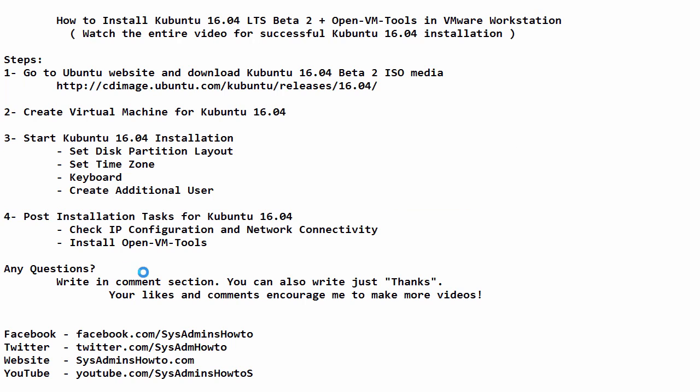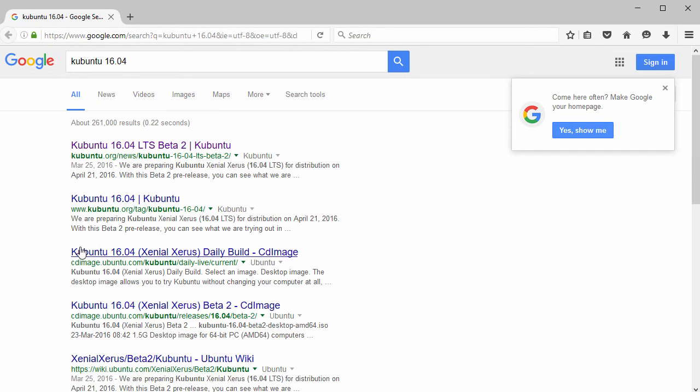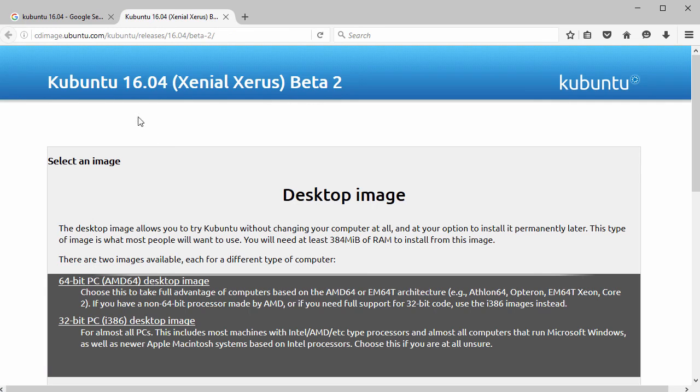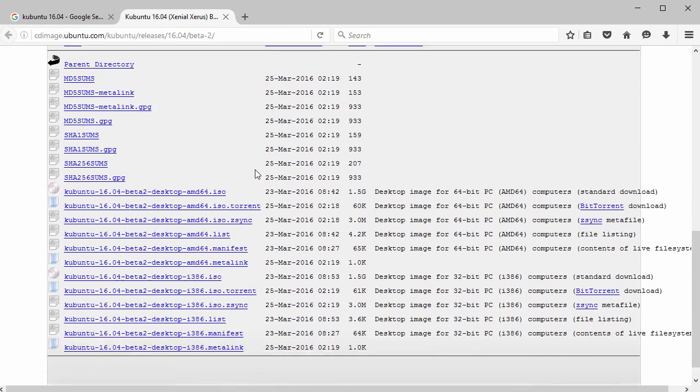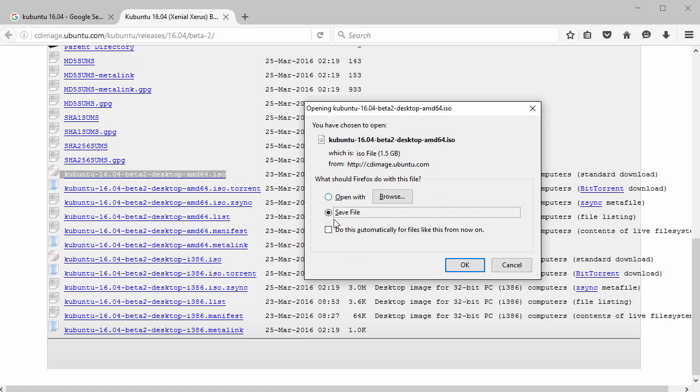Open up your web browser and search for Kubuntu 16.04. Kubuntu 16.04 Beta 2 downloads URL is this. Let's click on this URL. This is Kubuntu 16.04 Beta 2 download page. In this video, we are going to install Kubuntu 16.04 Beta 2 Desktop AMD64. Let's click on this URL. Save the installation media to your hard drive. I have already downloaded the installation media, so I can click on Cancel.